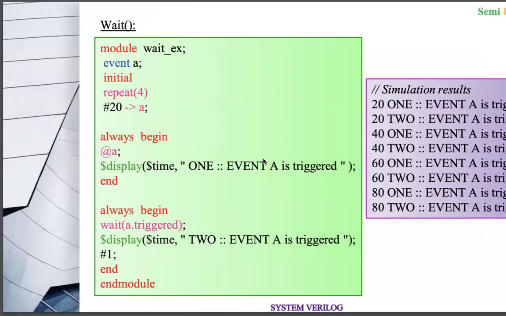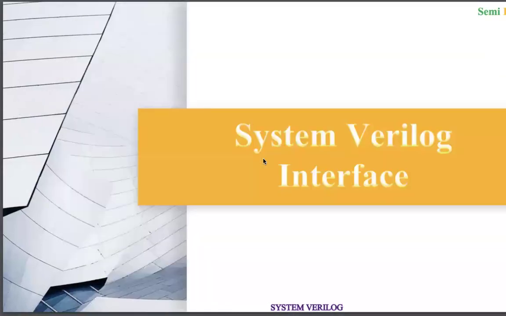So events we'll discuss later. Today we'll start with the interface. Okay. So what is meant by an interface? What is meant by interface?